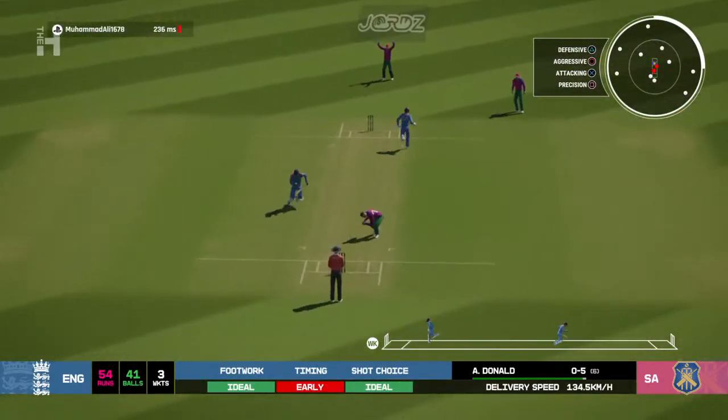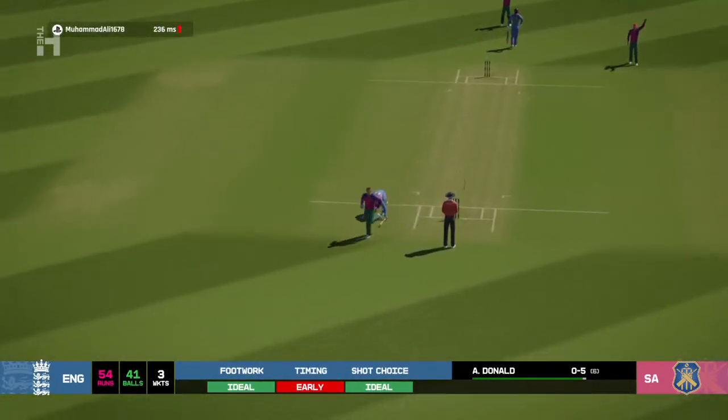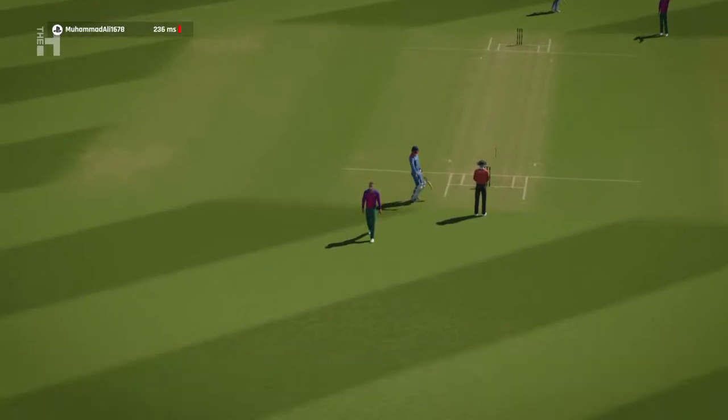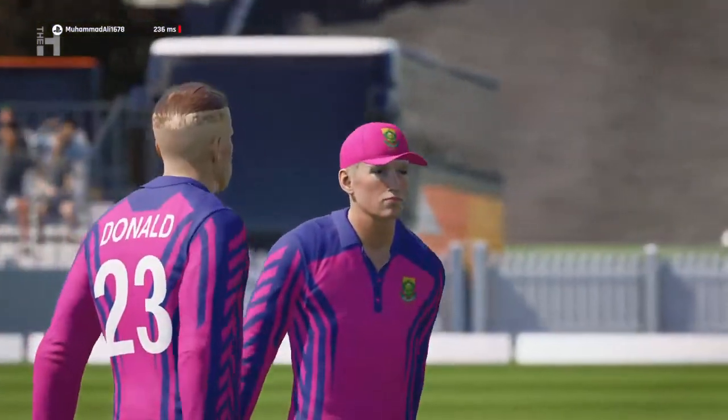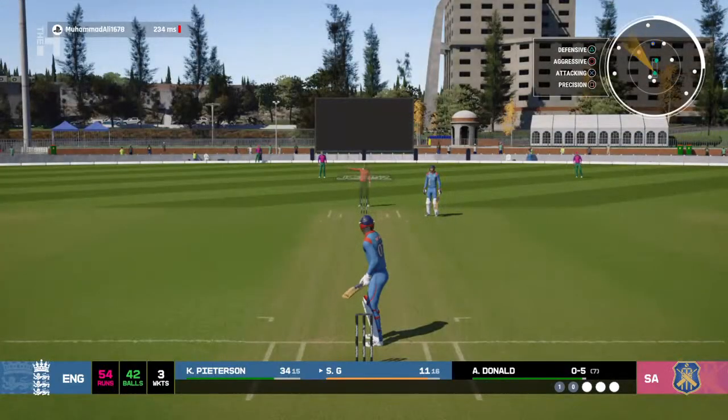Edge, but it drops safely. Massive appeal. Might have just been missing though. Just got to follow up that last delivery. Found the edge, but no reward, but putting pressure on the batter.